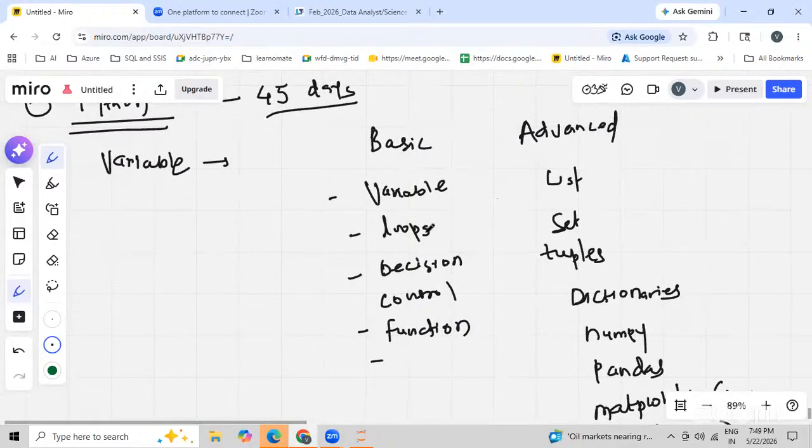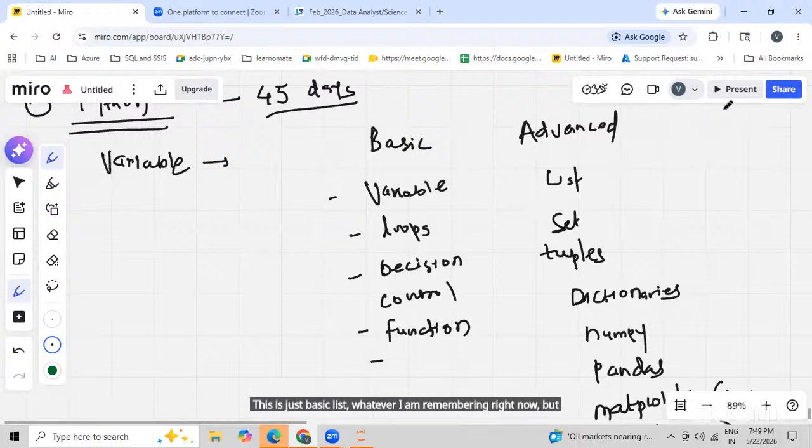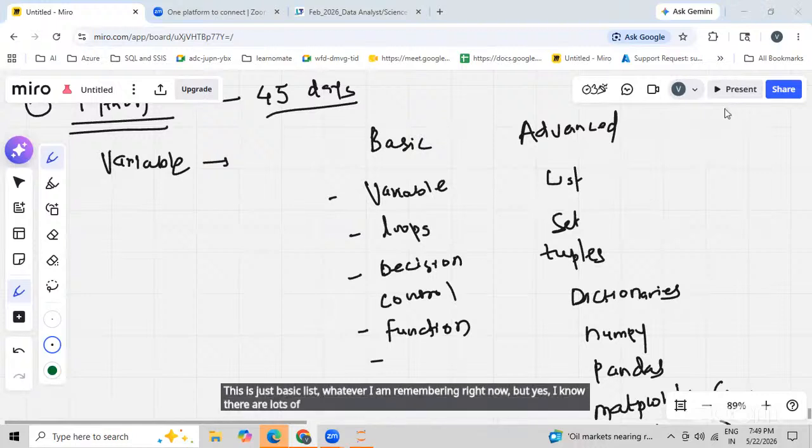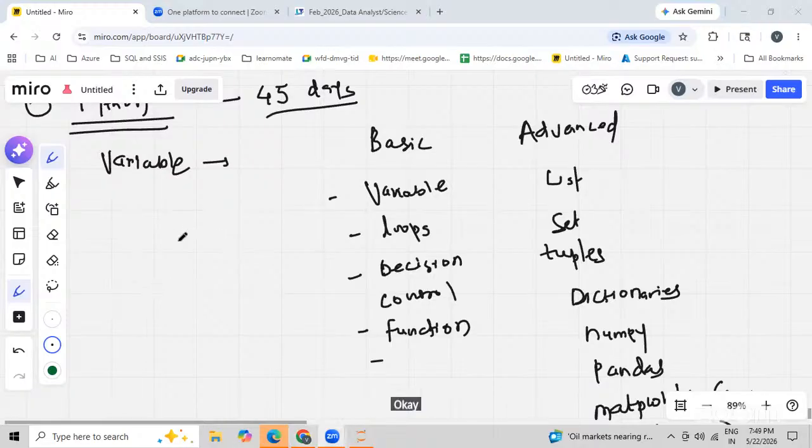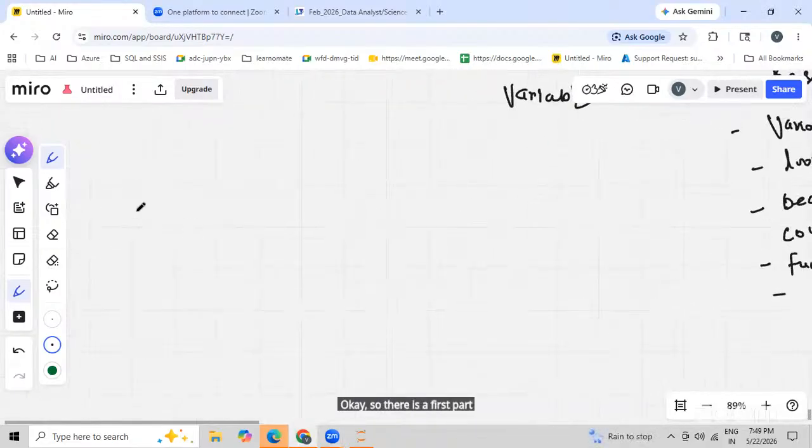So this is just a basic list, whatever I am remembering right now. But yes, I know there are lots of things covered in the content. If you ask our admin team about the syllabus, they will give you the detailed syllabus structure. Okay, so there is a first part. We are going to start with the variable.